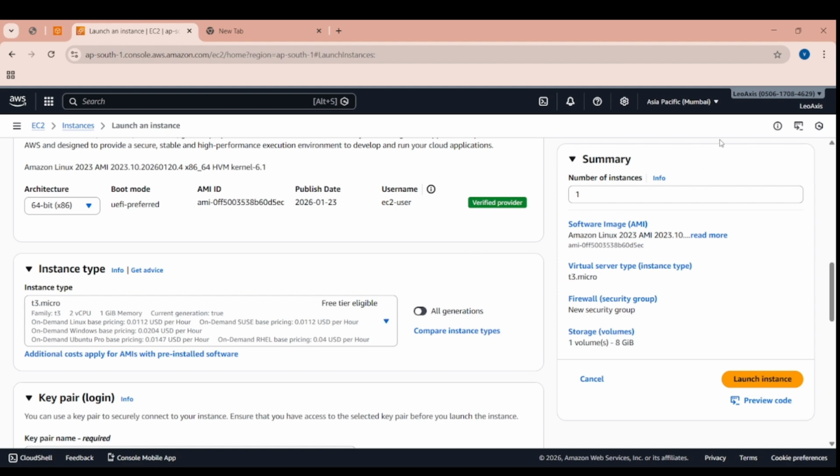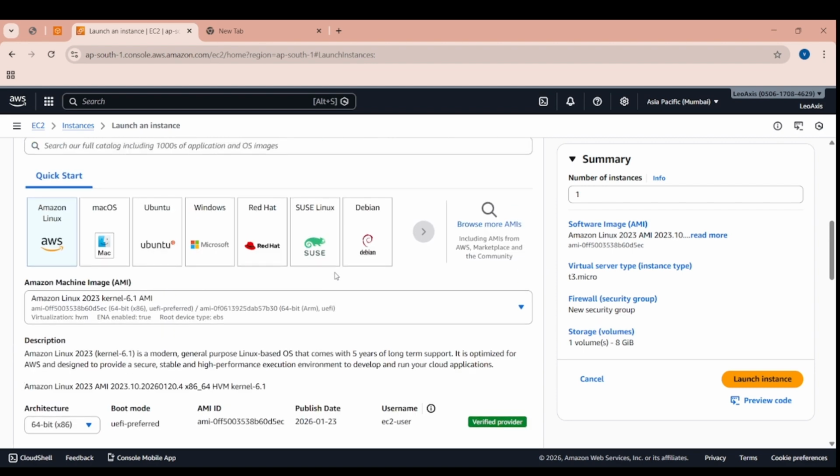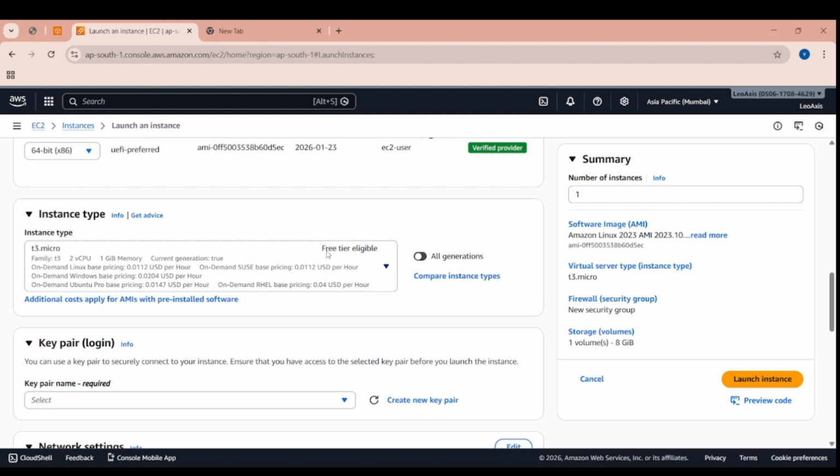But make sure, because it is a free tier account, you are selecting the resources which fall under the free tier category, so that AWS won't charge you even if you are using these resources under some limitations. Fine.